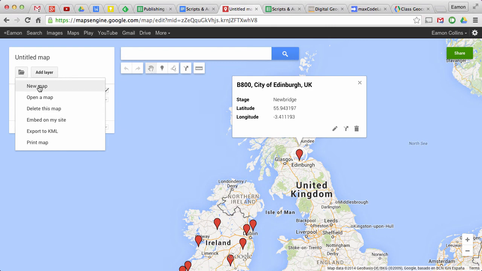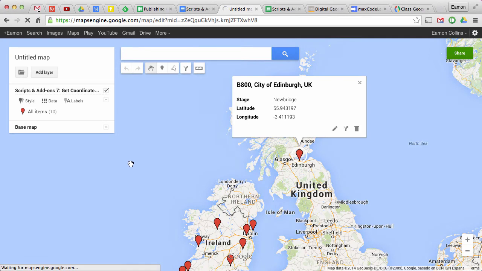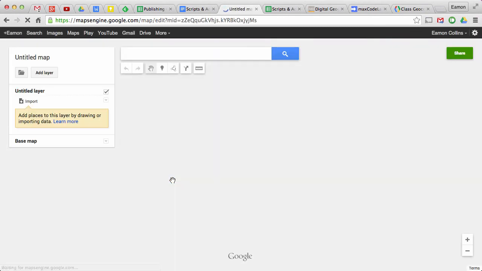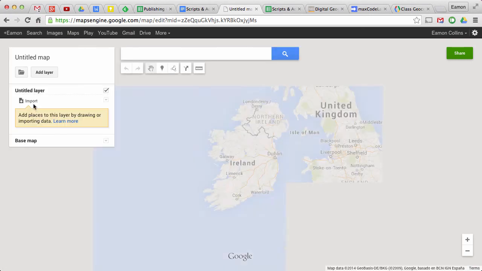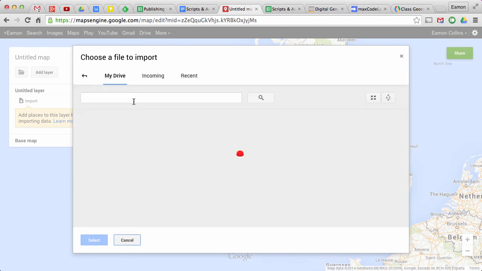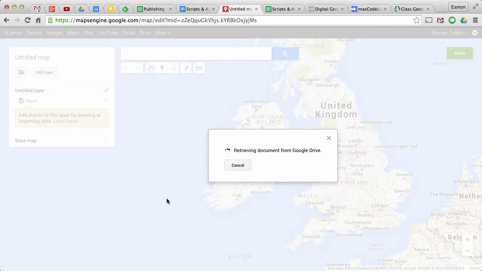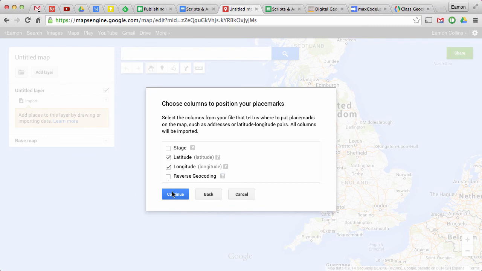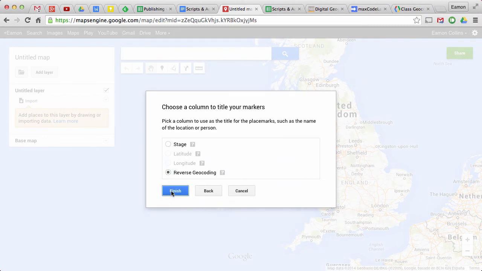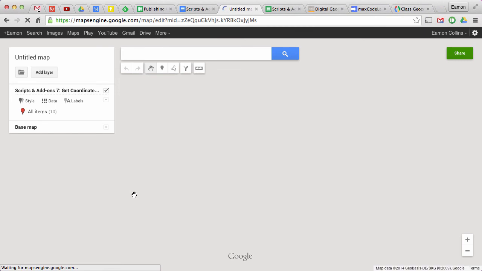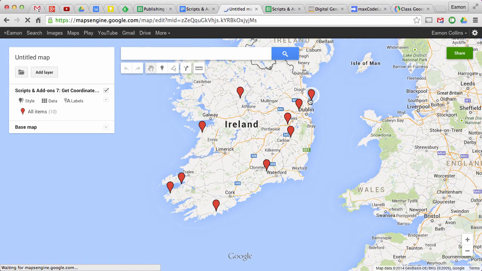Click on delete this map. Click on Create New Map. Click on Import, Google Drive, Recent, File and select, and click on Continue. Select the reverse geocoding address and click on Finish. And there are all the points of the race listed out on a map. Thank you for watching.